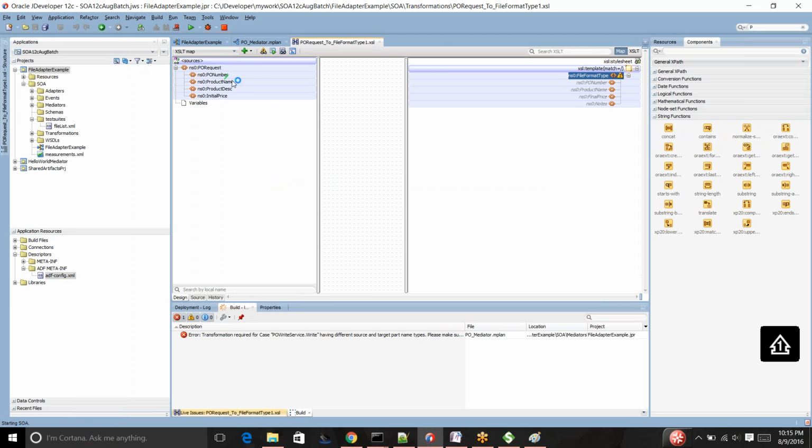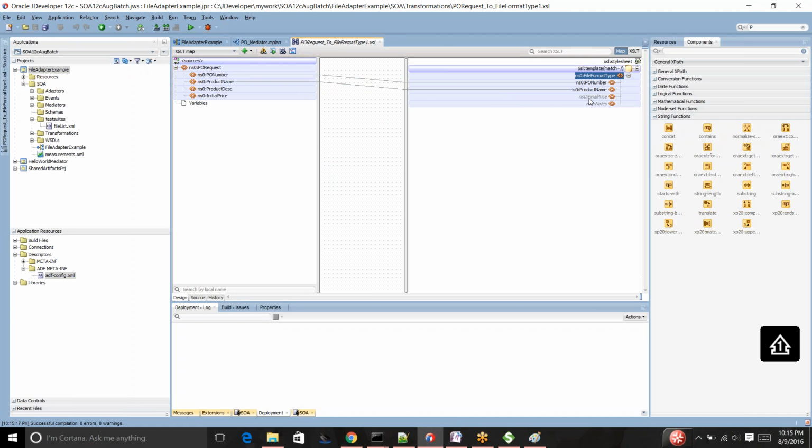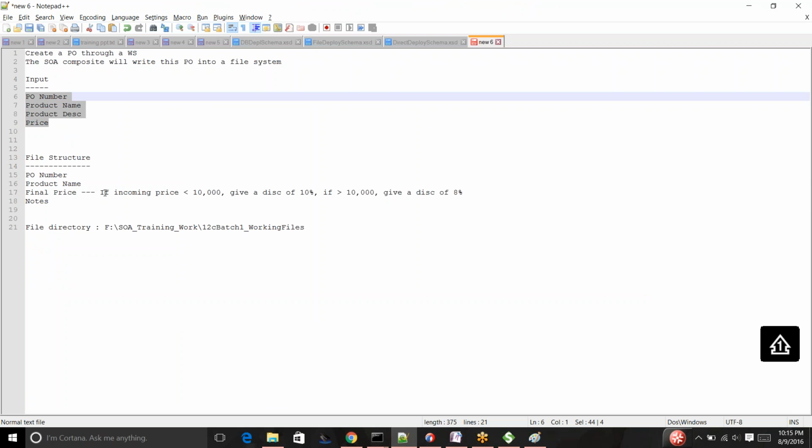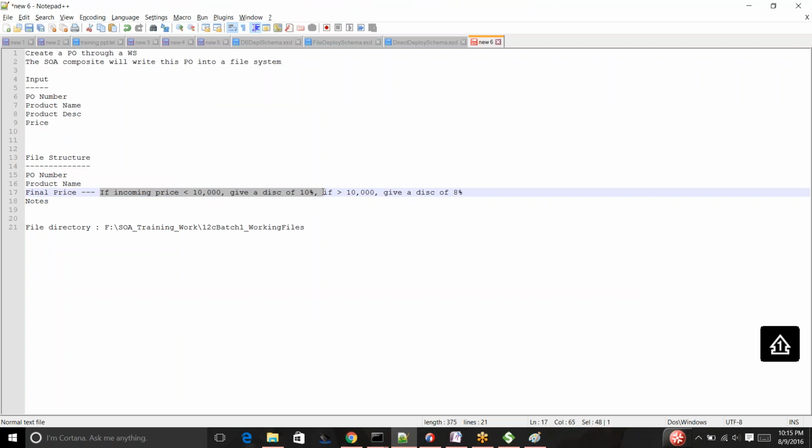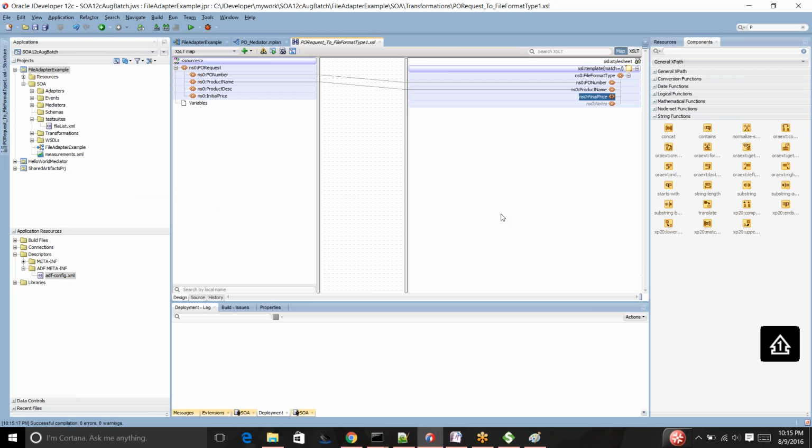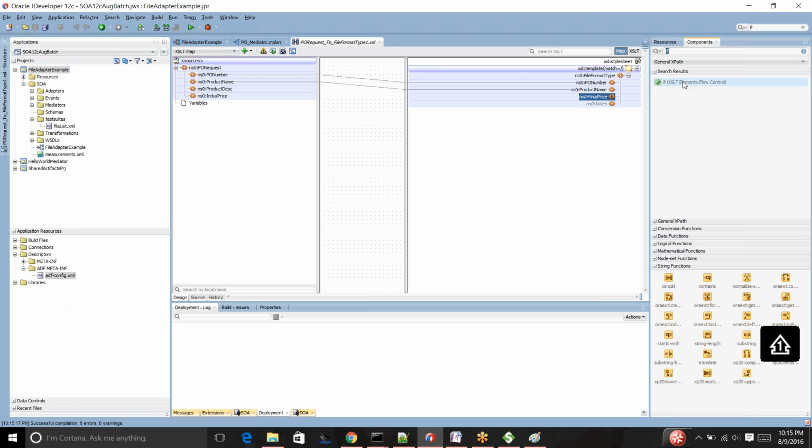Okay, so PO number I can map directly, product name I can map directly. Now what is the final price? For calculating the final price, there is a logic. If it is less than 10,000, then it is 0.9 of the actual price, so the discount is 10%. Otherwise, it is 0.92. So we need to write an XSLT. How would you do that? I can directly write it, or you can just click on here.